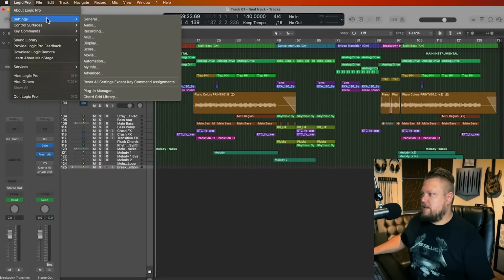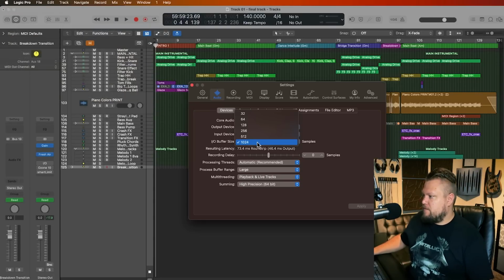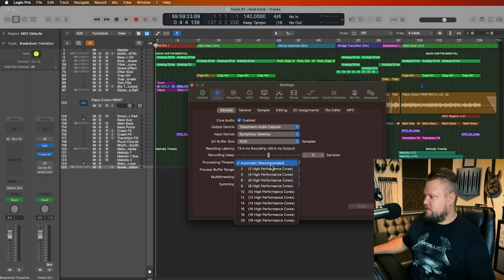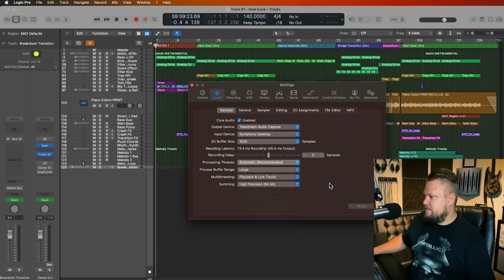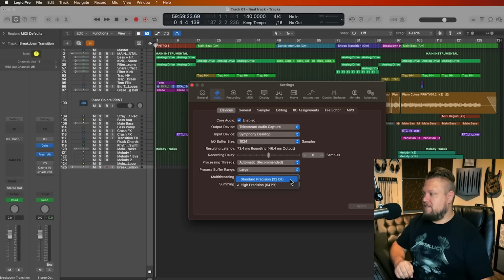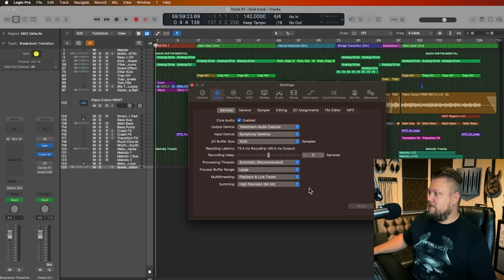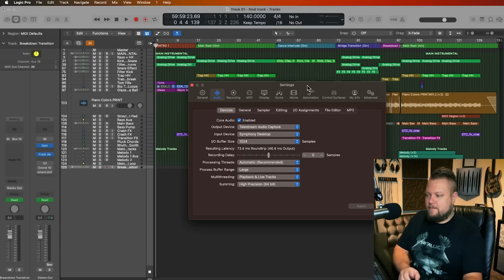Go up to Logic Pro settings, audio, and make sure your buffer size is maxed out. You can also try increasing your processing threads. You can try going with a higher than automatic processing threads. You can try changing the process buffer range to large. You can also try bringing your summing down to standard precision instead of high precision. Sometimes that'll help, but usually if you're getting frequent stop ups and frequent freeze ups in Logic, it's usually a plugin that's causing the problem.